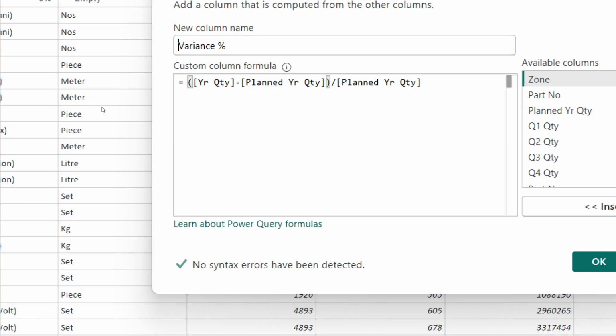Go here, click here. Last step is to click here and change it to percentage format, because we want it in percentage.